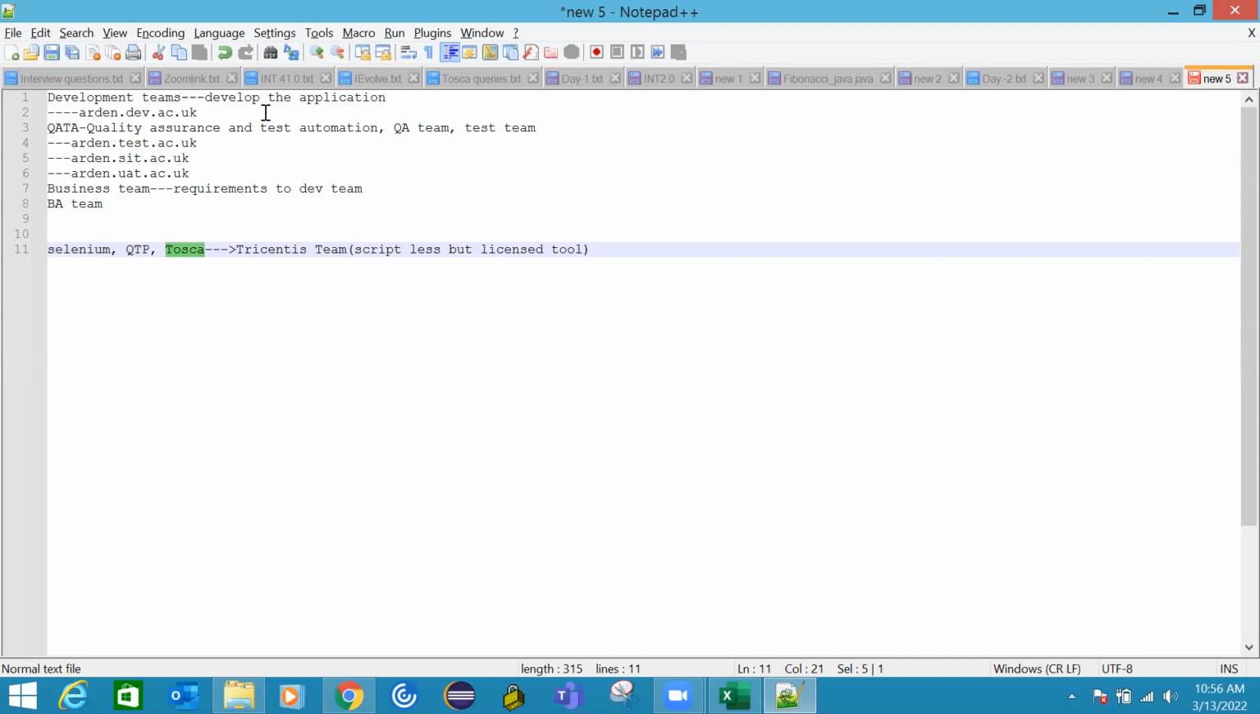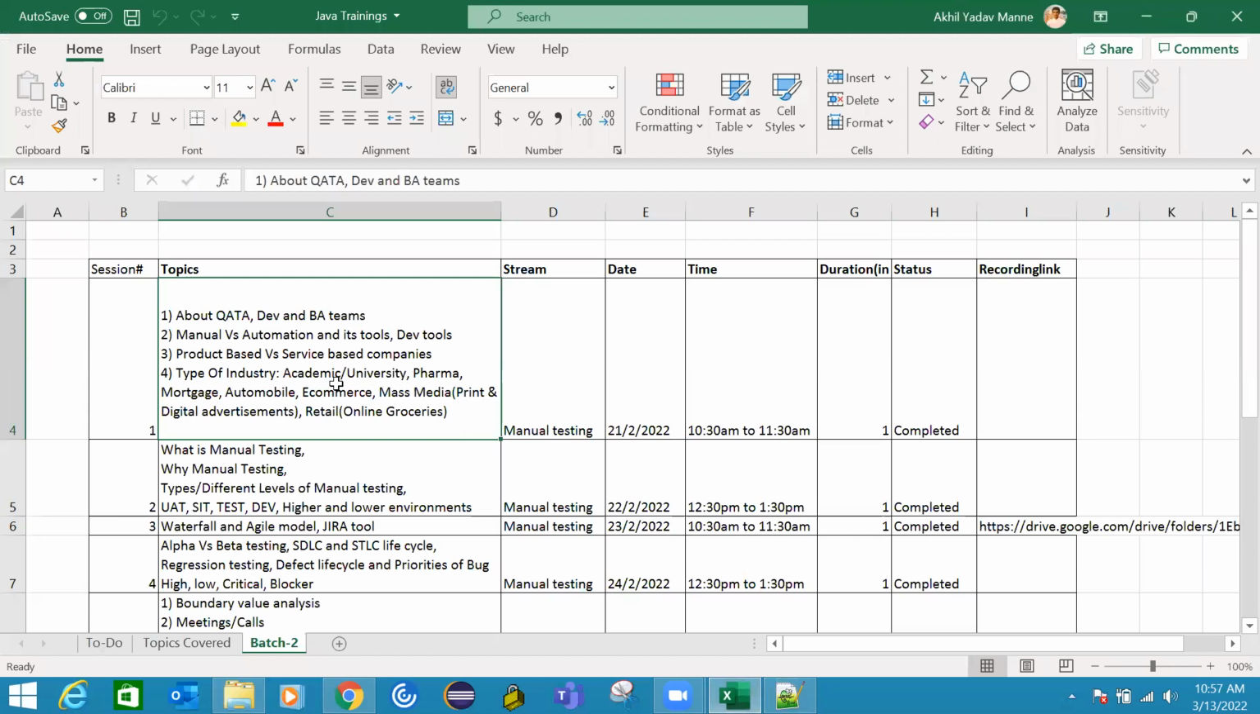We have a market for Tosca as well and Selenium as well. Both, but most of the companies will be using Selenium only because it is a free tool. Yes, so that is the reason.